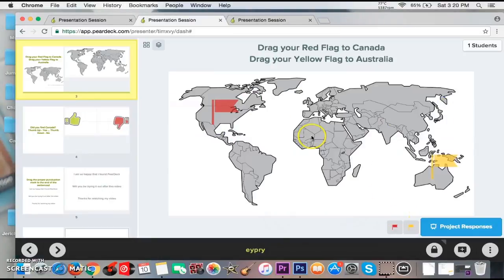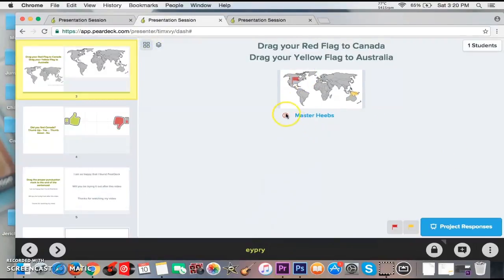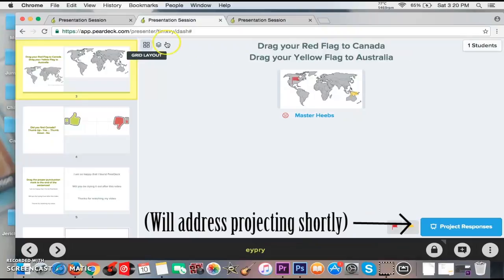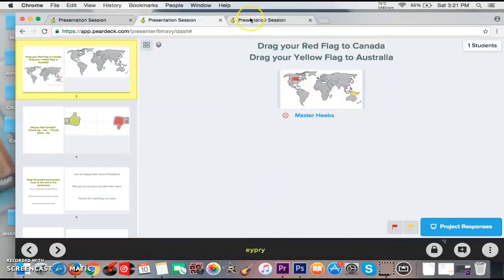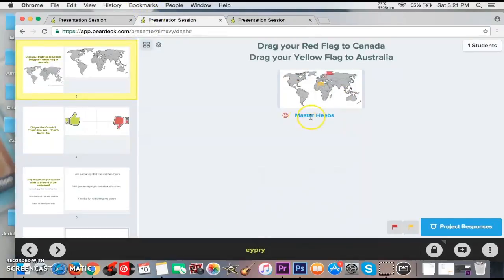Close this up. And then what I'm able to do, if I go to grid layout, is see exactly what Master Heaves, myself, responded. So that's where they put their flags. This is the overlay where I can see all flags moving at once. Now students don't see this because this is privately on your device. So I can say, okay, looks like Master Heaves is pretty close here. He knows what he's doing roughly. I might have another situation where, for example, I grab the flags and drop them randomly. And then I look and I'd be like, oh boy, Master Heaves, I'm going to have to talk to him.